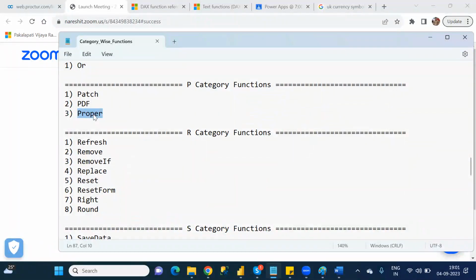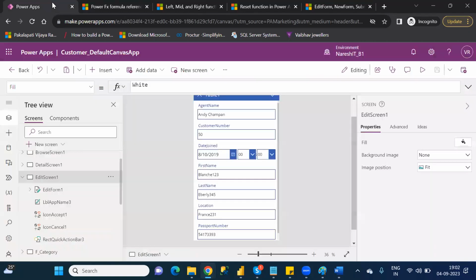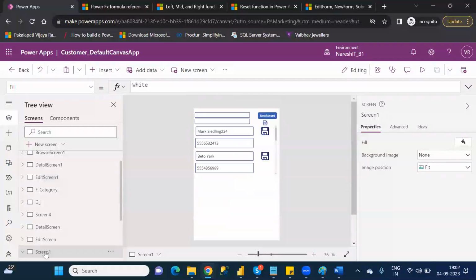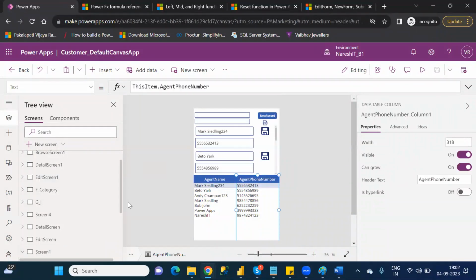Let's see. Let's see with an example. Suppose I'm creating a new column. In the new column, what I need to add is the proper function I am applying. Let's see how we can apply it.